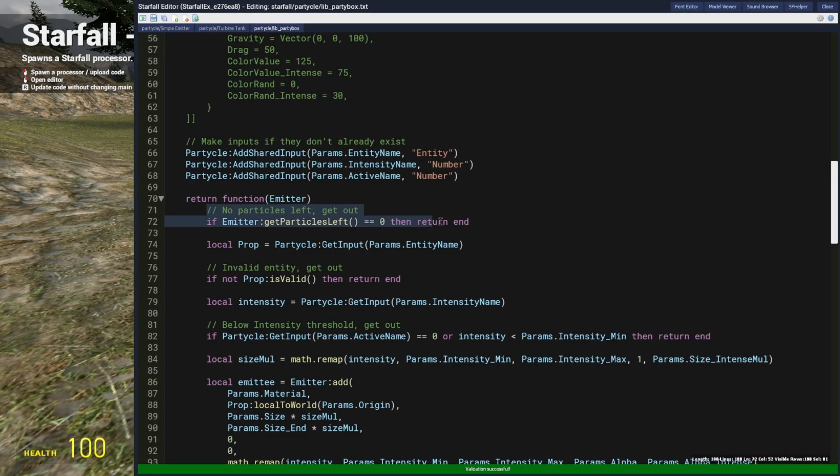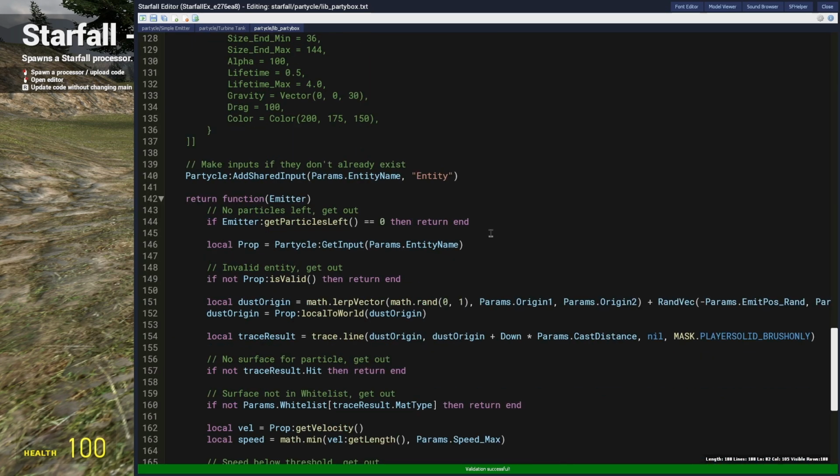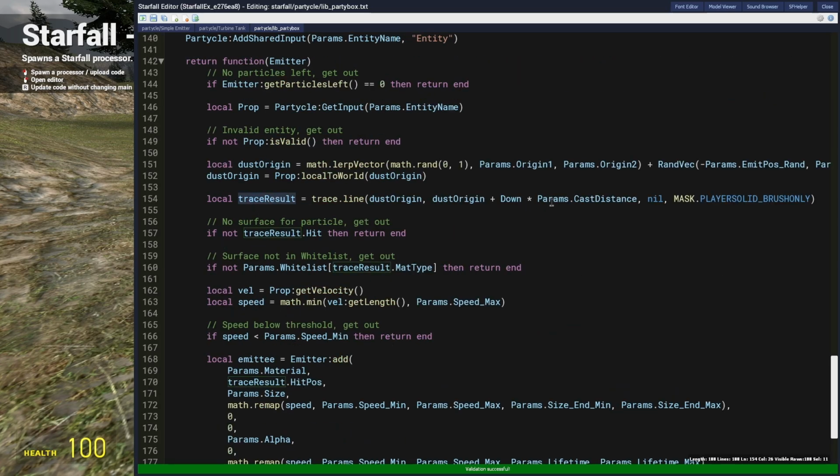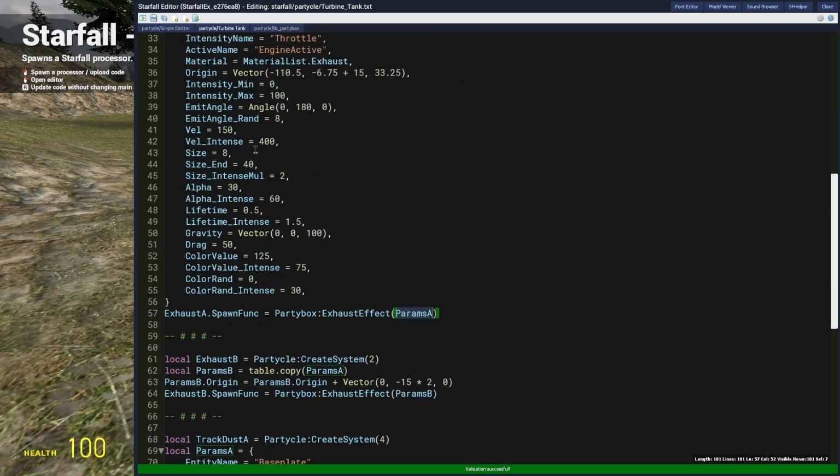And there's some really important things to do because this is Starfall. We can't do any violations basically. So again, don't try to do this if no particles are left. Don't try to do this if the prop doesn't exist, because we're referencing entities. So we can go to the track dust effect, and we're going to be doing some similar things. We're just going to be spawning the particle at the track, and you can see I'm doing a little bit of raycasting. And these are all configurable.